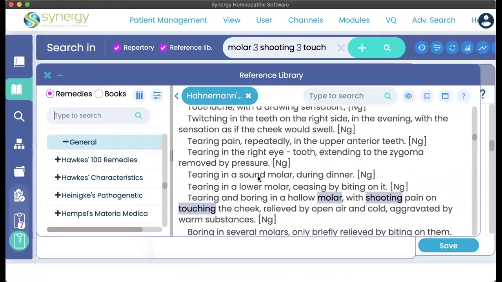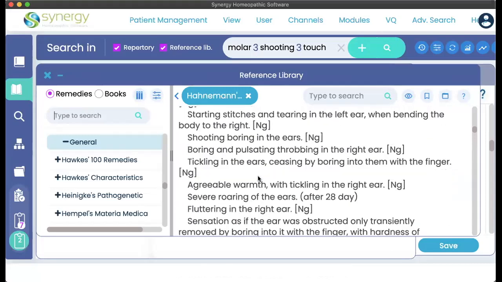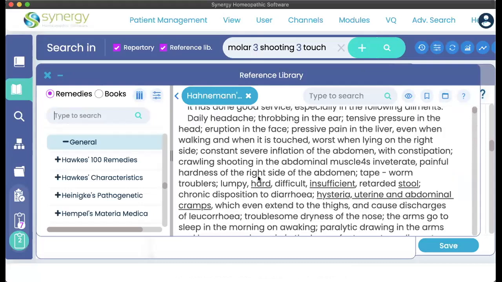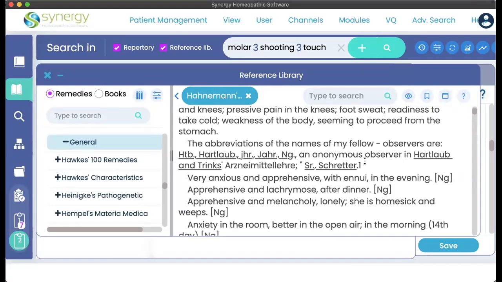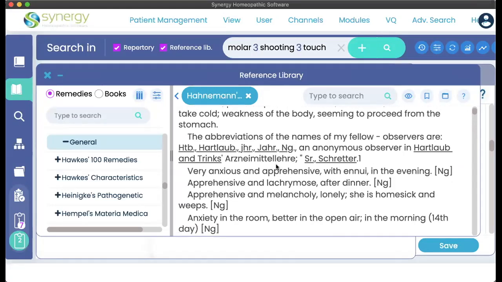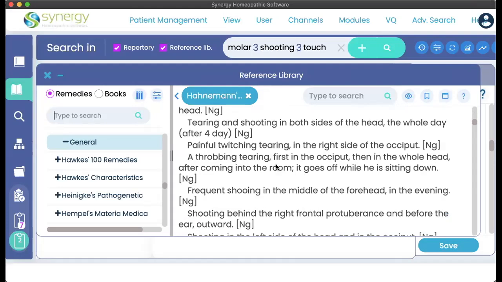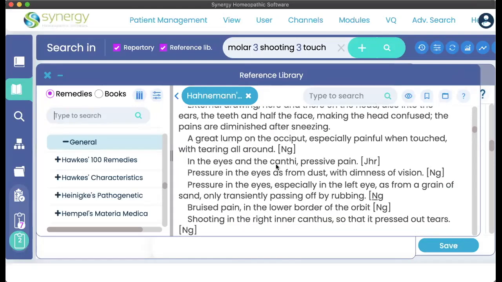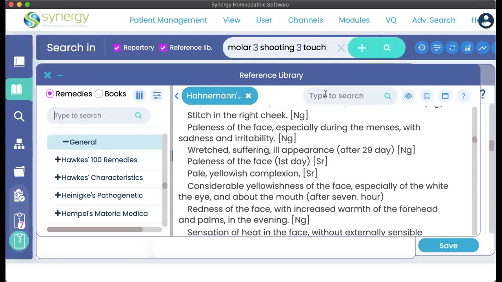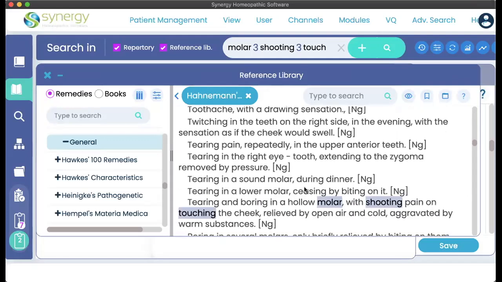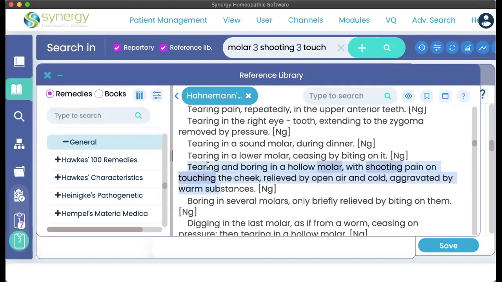So I think NG is the name of the prover, I think so. If you read Hahnemann's Chronic Diseases, you will understand who is NG. You can see at the top, he has given some observers' names. Okay, so this is NG. So you have this particular search coming from Hahnemann's Chronic Diseases, which is not yet included in the repertory, but it comes and shows you that this particular type of pain is present and it is there on a certain location, which is there in our patient.